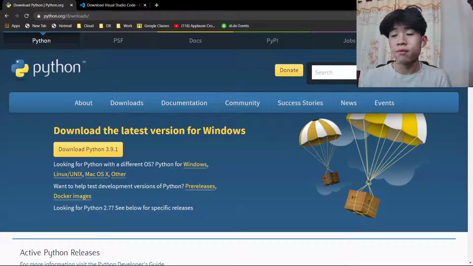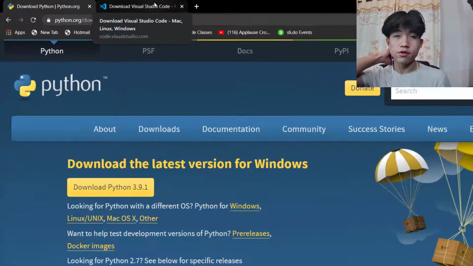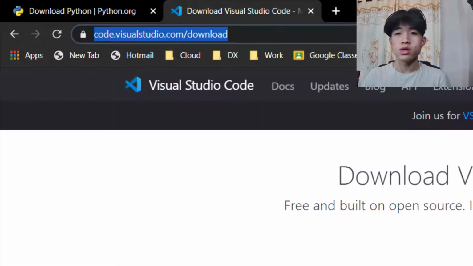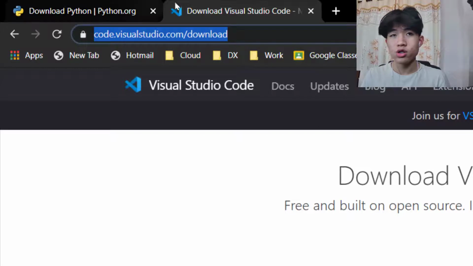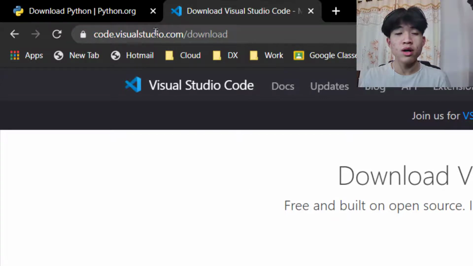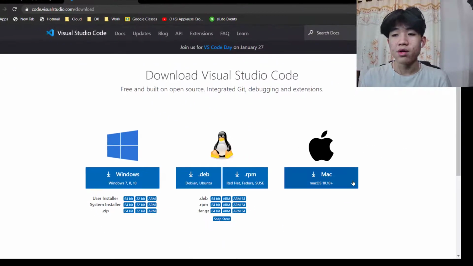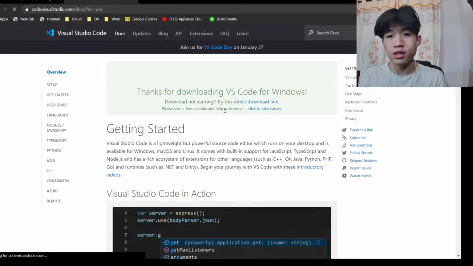The next step is to download the Visual Studio Code. So this is the code editor. So yeah, type in this URL. It's up here. Just visualstudiocode.com/download. And if you're on Mac, click the Mac download button. And if you're on Windows, you just want to click the Windows download button. I'm on Windows, so I'm going to click this.